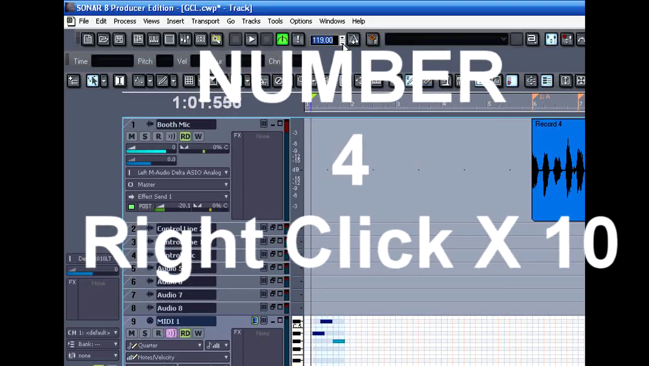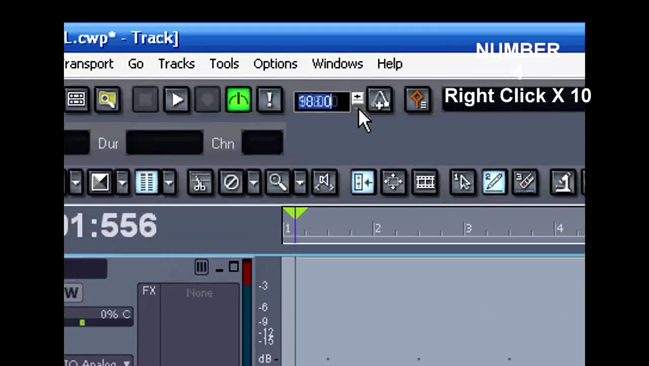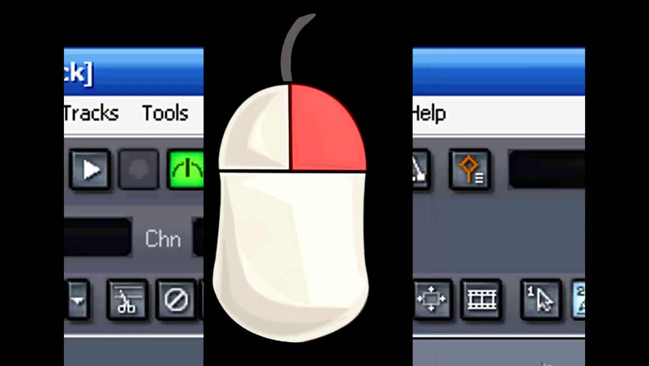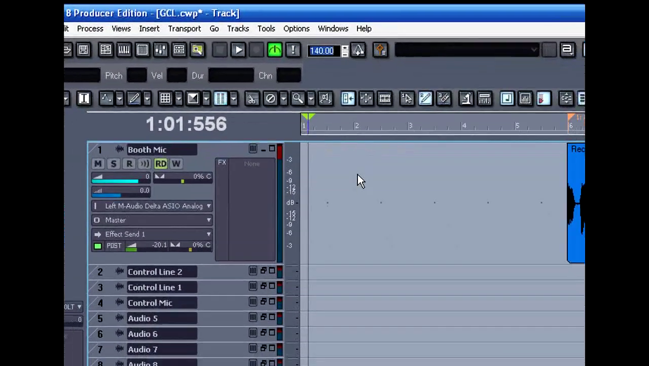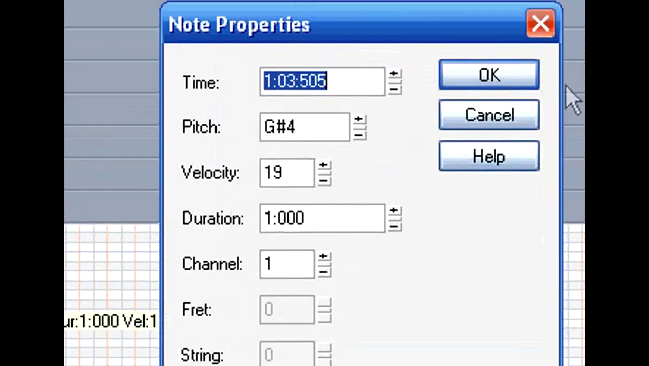Tip number four. When working with numbers, left click goes one at a time and right click goes 10 at a time. This is very useful. For example, if I wanted to increase the velocity of this note, which is only at 19, holding down the left button, it would take a long time to get to 100.